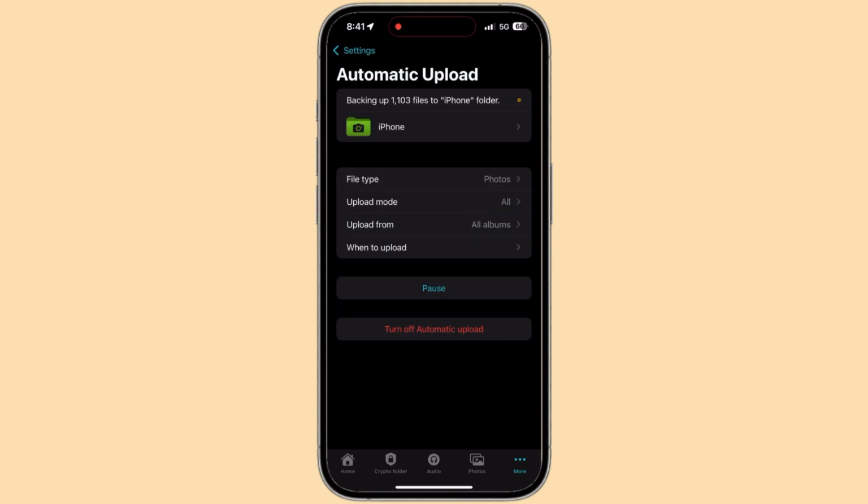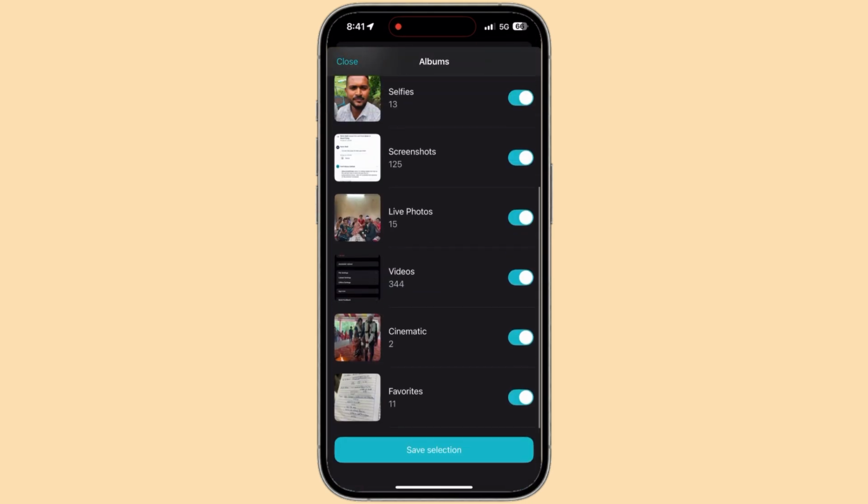Example, I have selected my documents folder. Now every Word file or PDF in there is automatically saved to pCloud.